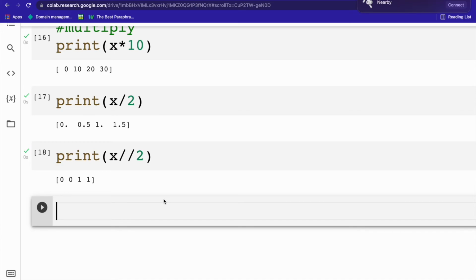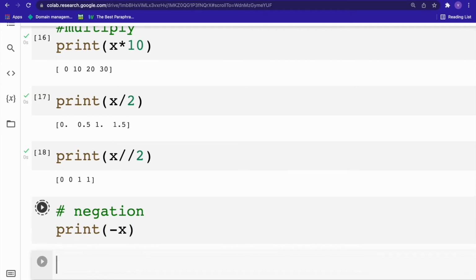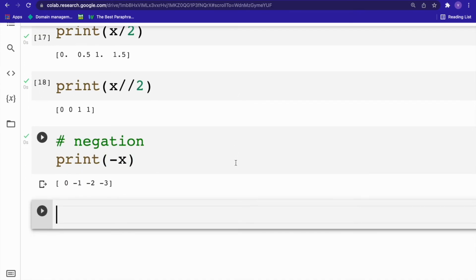So next, moving on, there is also an arithmetic operation for negation. So let's understand negation. My bad. So for negation, I can do a print of minus x, and it should give me a negation of what I have in the original x. So 0, minus 1, minus 2 and minus 3.